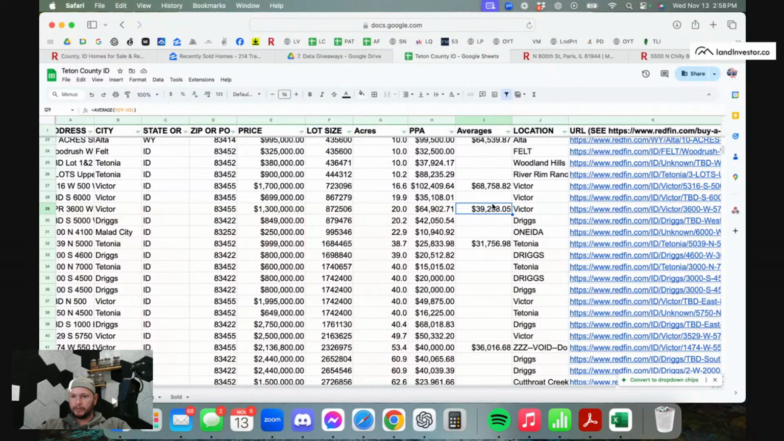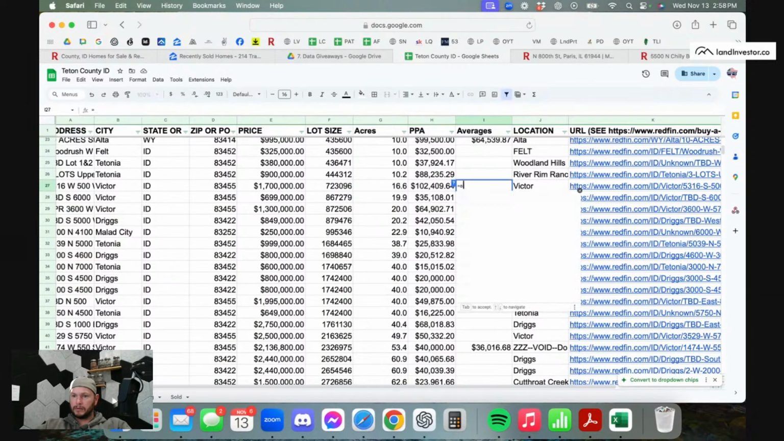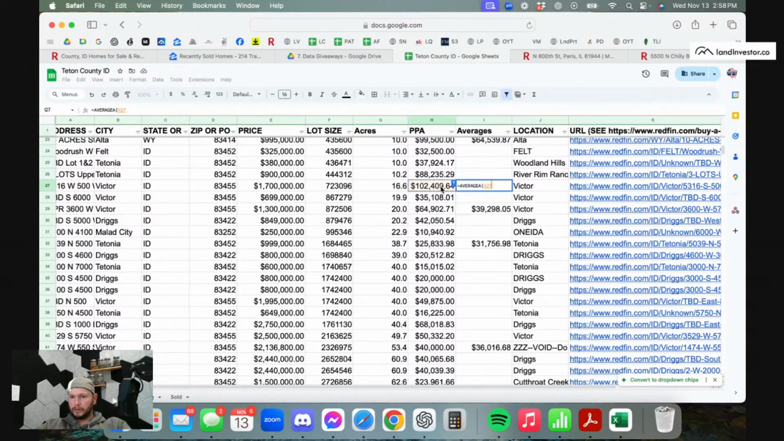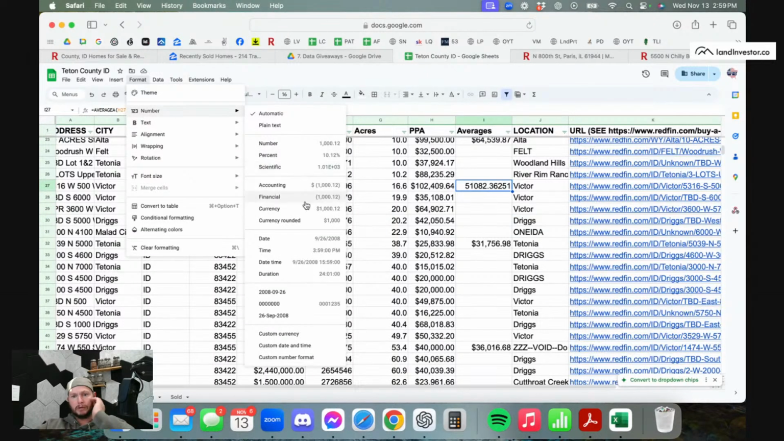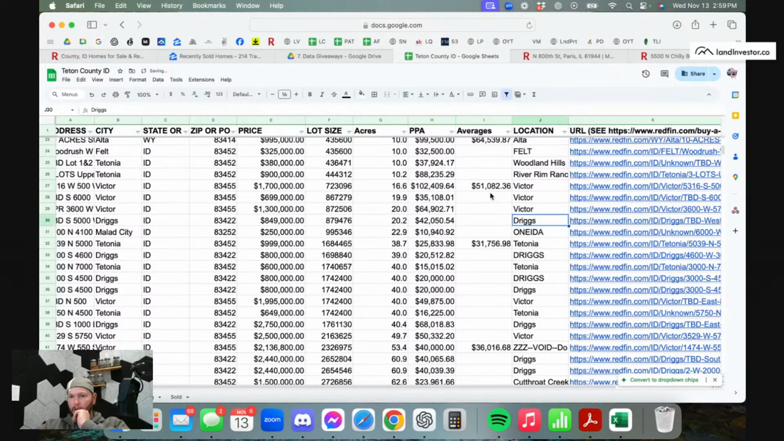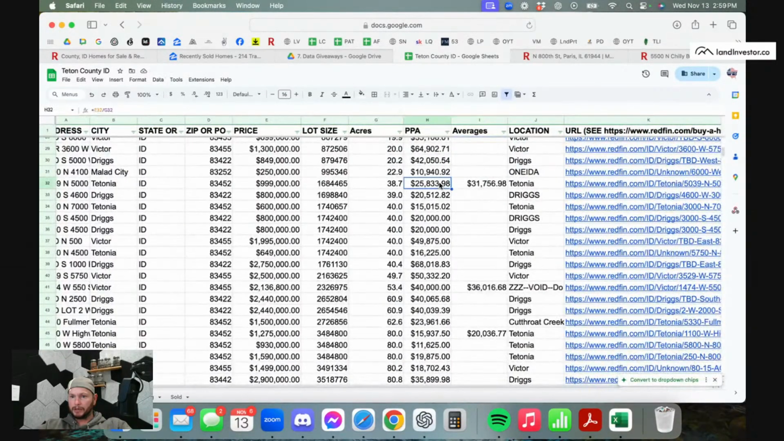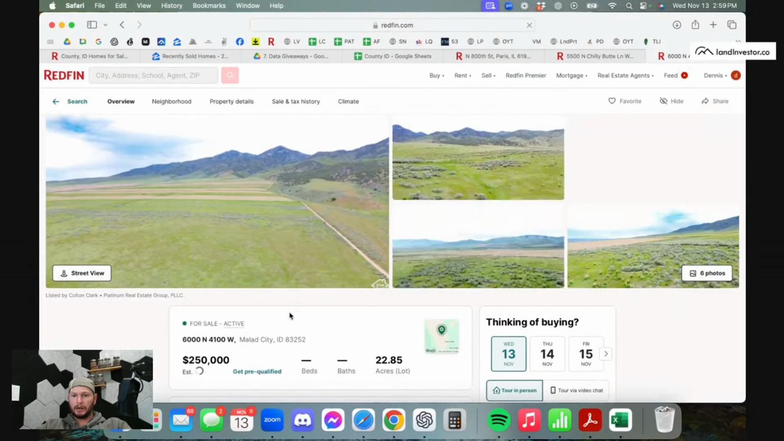68. Average from here to here instead. Number. Okay, cool. 51. All right, then we got a big drop there. Why is this for 10K an acre?